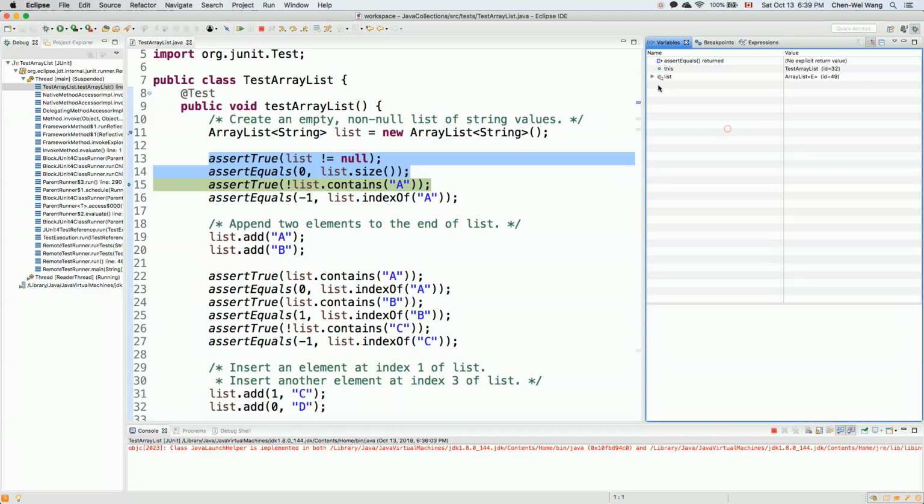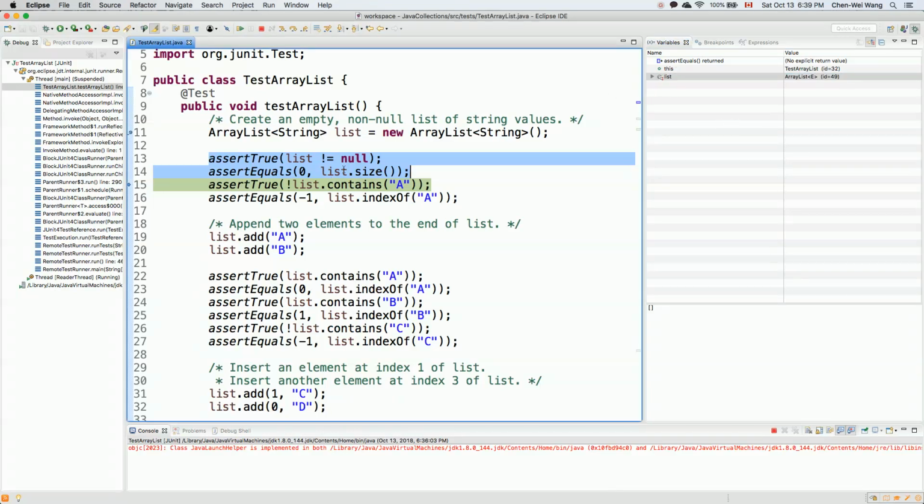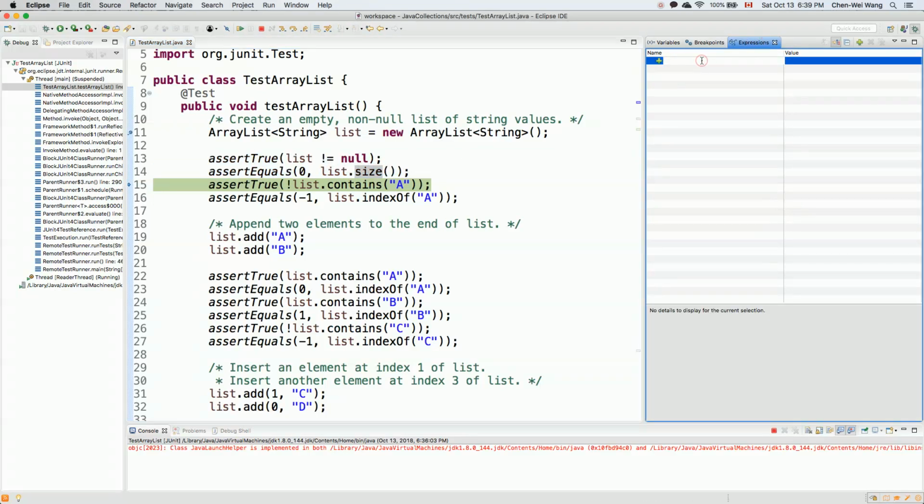Okay, and now again, how can I actually see the value for this list.size? What I can do is go to Expressions over here, click on Add new expression, and say list.size. If I hit enter, it tells me the value for list.size is 0. You can definitely try between variables and expressions to see whatever is convenient for you.